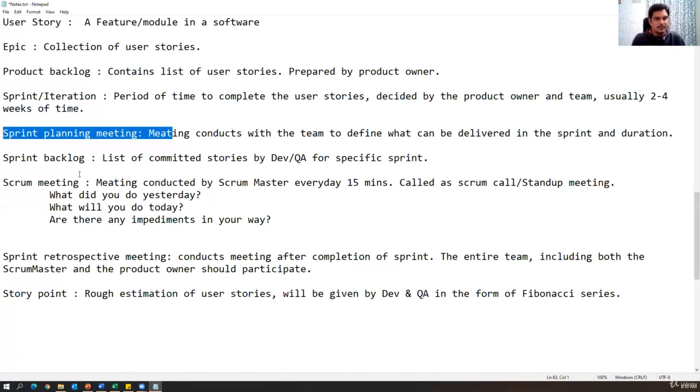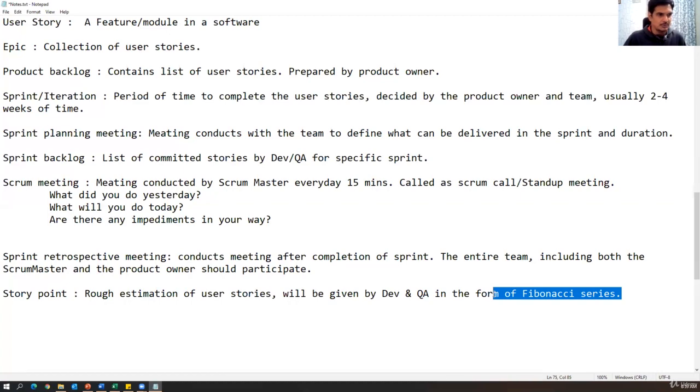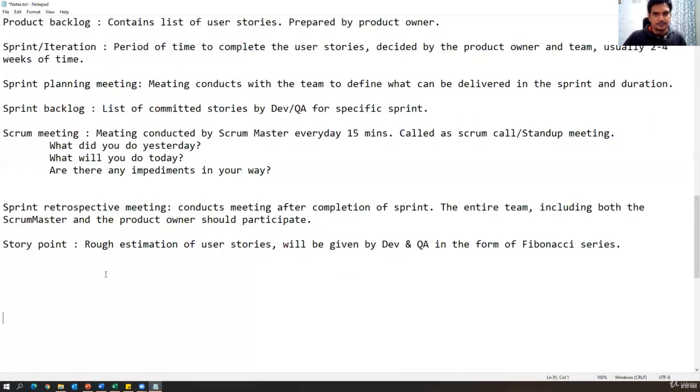Now let me tell you what exactly a story point is. It is a rough estimation, and story points are always given in Fibonacci series format. What is the Fibonacci series format? Let us say 0, 1. Then 0 plus 1, 1. Again 1 plus 1, 2. Again 1 plus 2, 3. 3 plus 2, 5. And 5 plus 3, 8. This is a Fibonacci series.